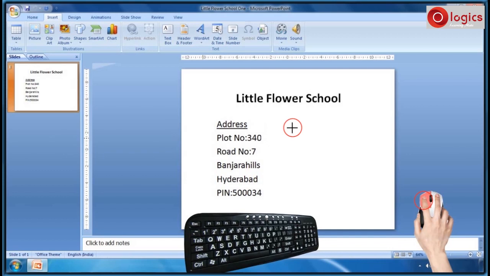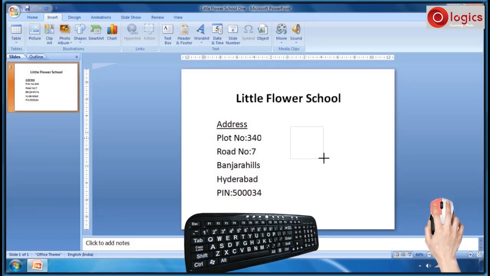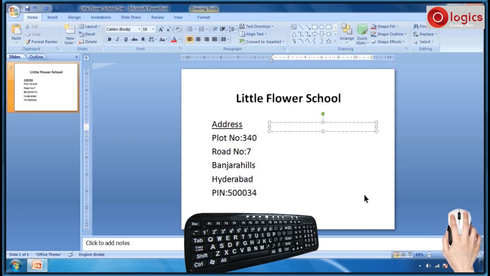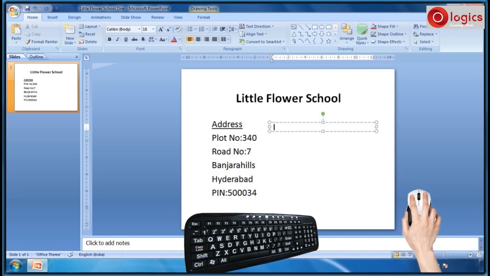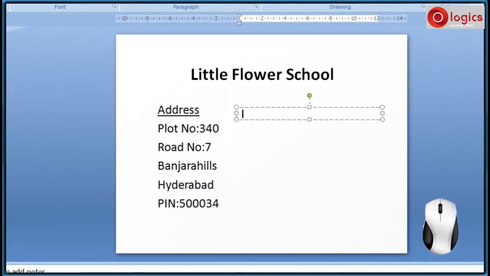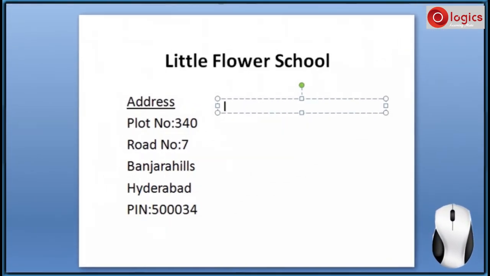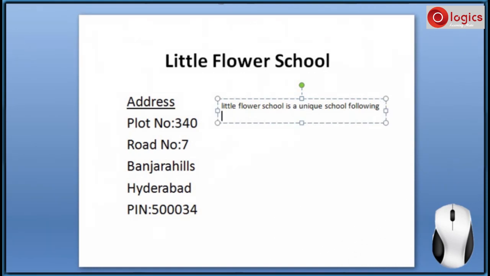Drag the mouse to place the text box on the slide. This enables you to enter the text inside. Here I am typing about my school. After the cursor reaches the end of the line, press enter. This is some text about my school.